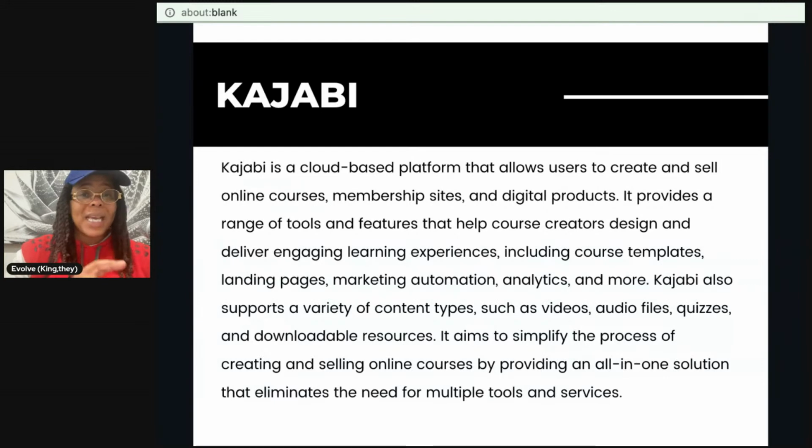Kajabi is a cloud-based platform that allows you as a user to create and sell online courses, membership programs, digital products. You can upload your ebooks, and it provides a range of tools that allows you to do it in an all-in-one solution. Right. So literally, I use Kajabi to do email marketing. I use Kajabi to communicate with my audience. I use Kajabi to upload my online course. I use it for my sales pages. I use it for analytics. I use it for everything. It's an all in one function for your business.